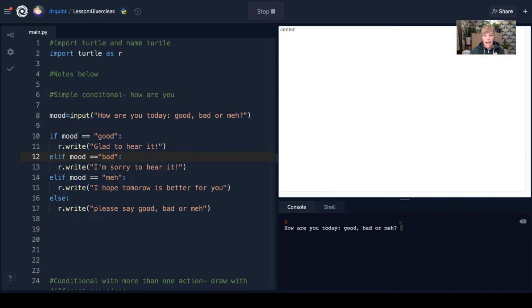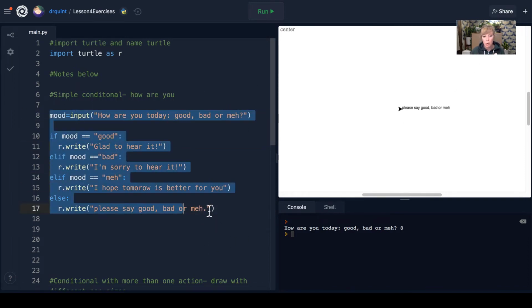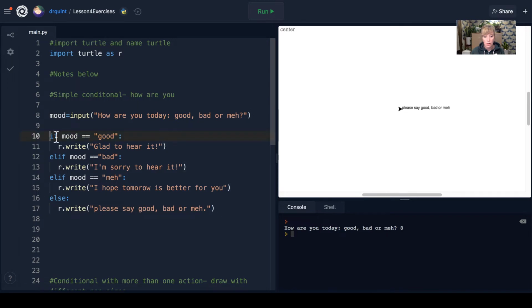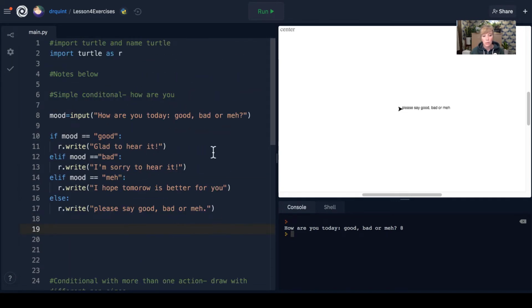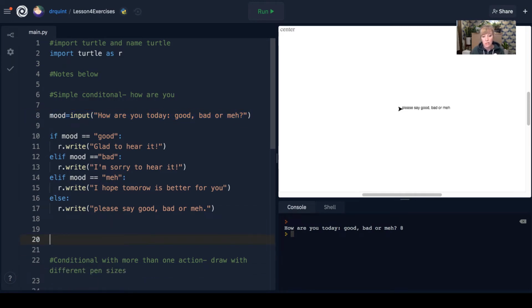And then if I say anything else, let's say I put a number in, like 8. It'll say, please say good, bad, or meh. I'm going to put a period there. So that's how this works. This is a little tiny program with a conditional. These things are called conditionals. If, elif, and else statements are called conditionals. These are conditionals that will respond to an input. And I will tell you that every conditional is going to be like this.